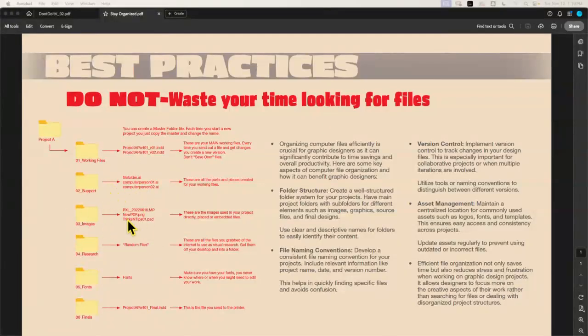You have a place for images. Anytime you grab an image, you place it in here. Download something from the internet, throw it in there. Take a screenshot, throw it in there. Wherever you get it, throw it in there. Make a photo in Photoshop, throw it in there. You know where all your images for Project A are. You can clean up this stuff later on, but it's good to start doing this. And again, I'm going to show you a quick way to do it.